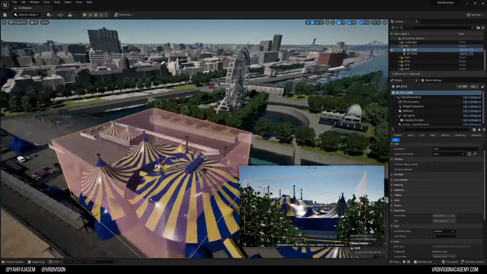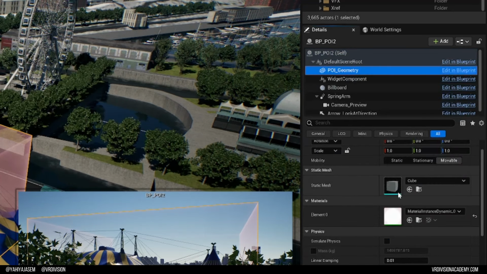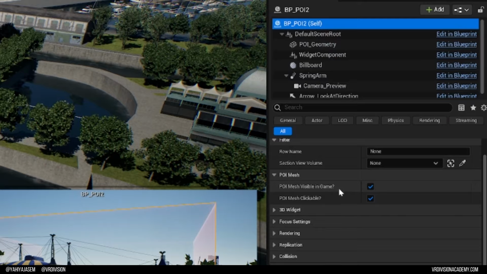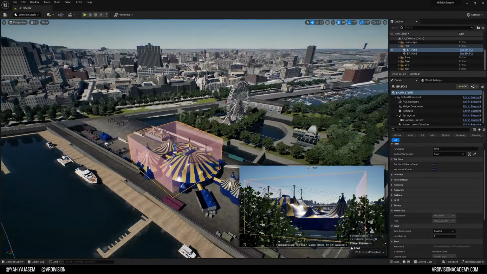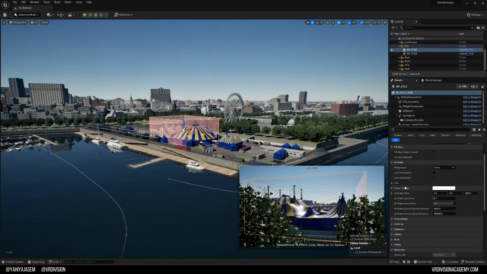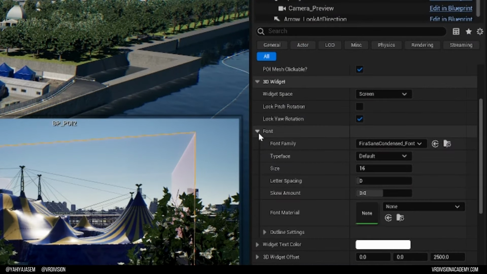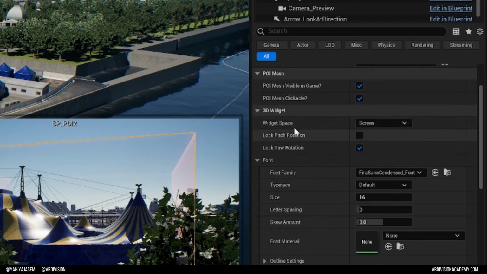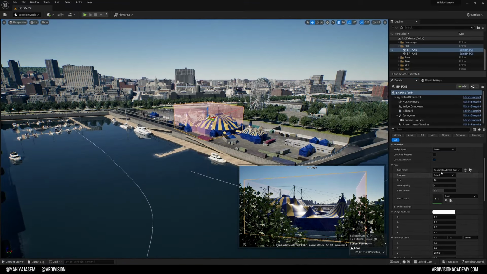You can also change this to any type of static mesh you like if you click on the POI geometry from the components view. In POI mesh, we have 2 options, whether it's visible in-game and if clickable. Maybe you want some actors that are not clickable or not visible for any reason, so you can define that from here. Below the POI mesh, we have 3D widgets. Here we have options to control the 3D widget settings, such as the font type, the text color, scale, offset, and so on.